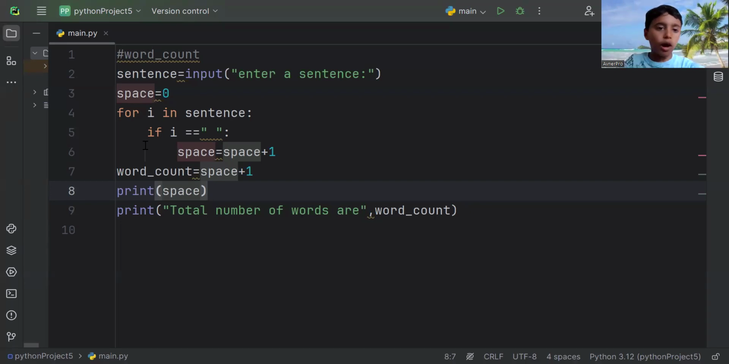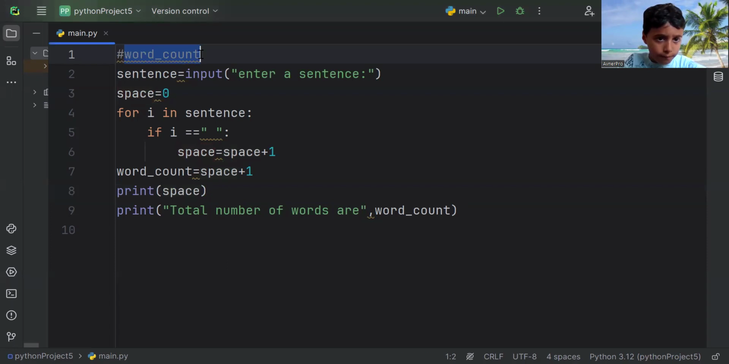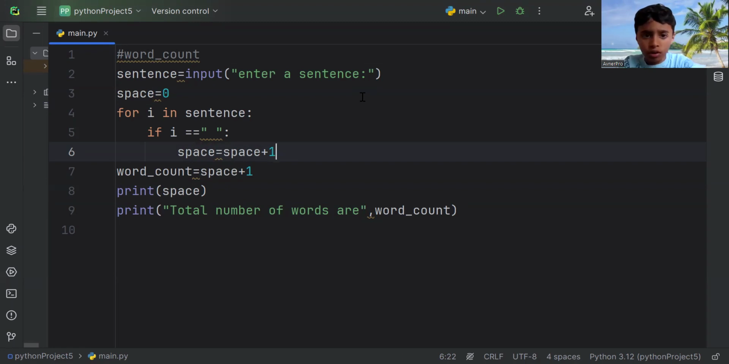So, as you know, I commented it as word count, okay? And now here, I want to check how many words there are. So let's say I'm writing an essay or a sentence in school, and I want to check how many words there are. For that, this is what I do, exactly this program. But let me explain it, and then I'll run the code. So we make a variable called sentence because we want to make a sentence first.